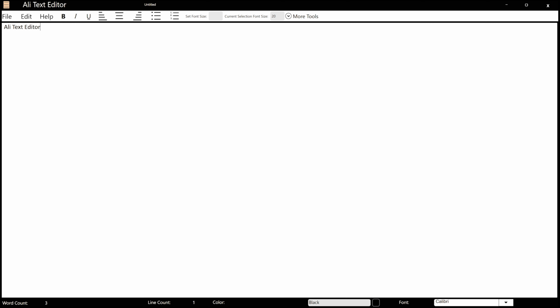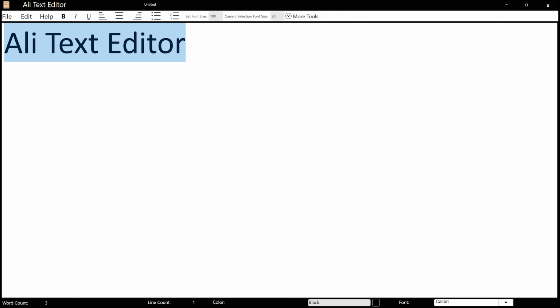Now I'll just type Ali Text Editor again. These tools are for selecting the text font size and viewing its current font size. I'll just select the text and set the font size to 100. And now as you can see, it shows the current selection font size as 100.